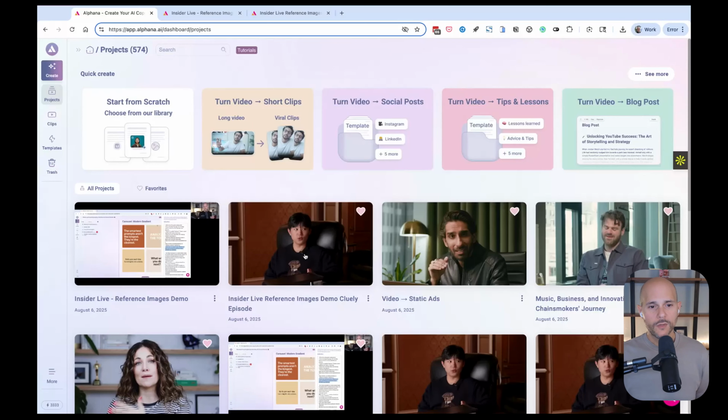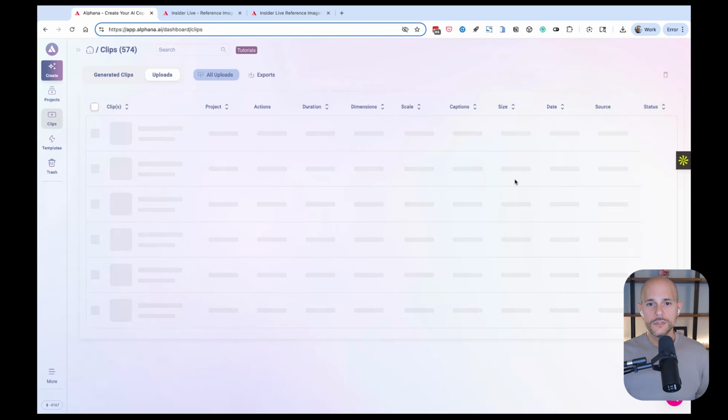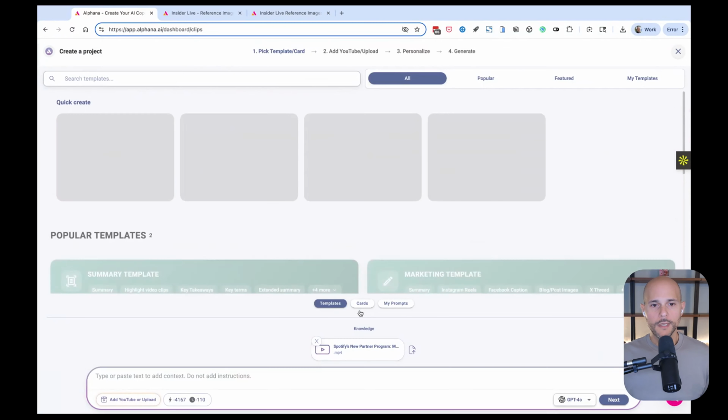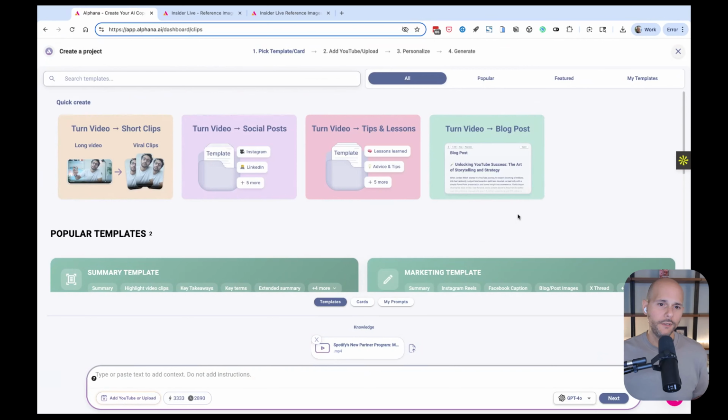Now, in my case, what I'm going to do is just reuse a piece of content that I've already uploaded inside of my library. So for the purpose of this demo, let's grab this one about Spotify's new partner program, monetization opportunities for creators. I'm going to leverage this video. I already uploaded it. So I'm going to click create. And now I've got the video loaded.